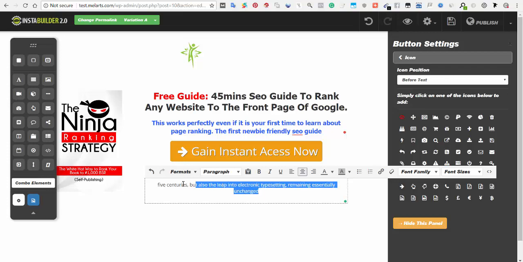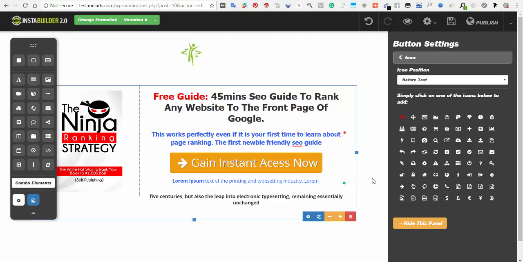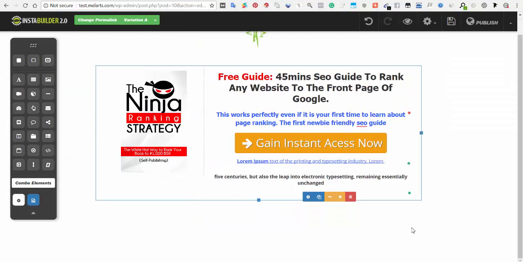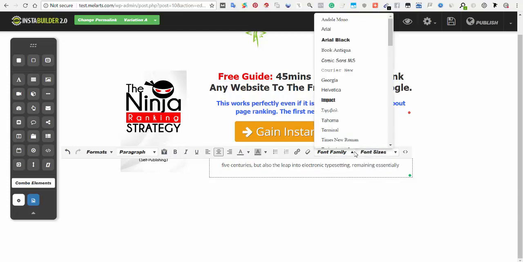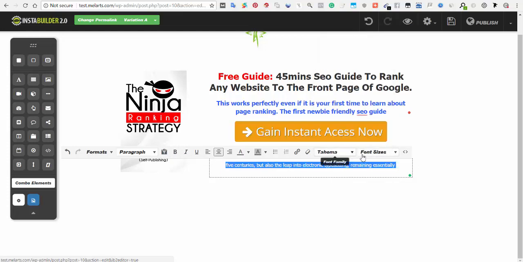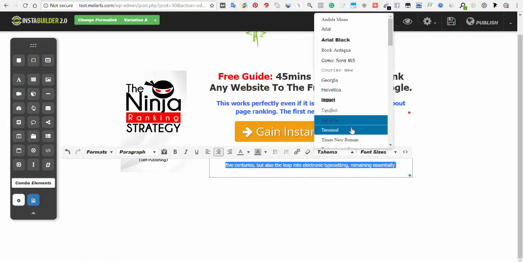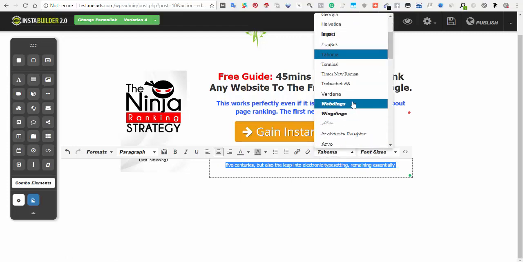Okay, and let me make this a little bit bold. So you can see our page now, how it looks. Okay, I think this is a little bit too bold. It's too bold. So I'm going to take that off and change the font family to something a little bit heavy.